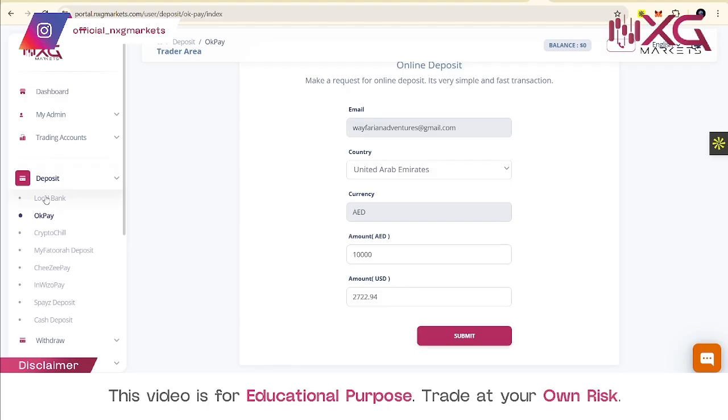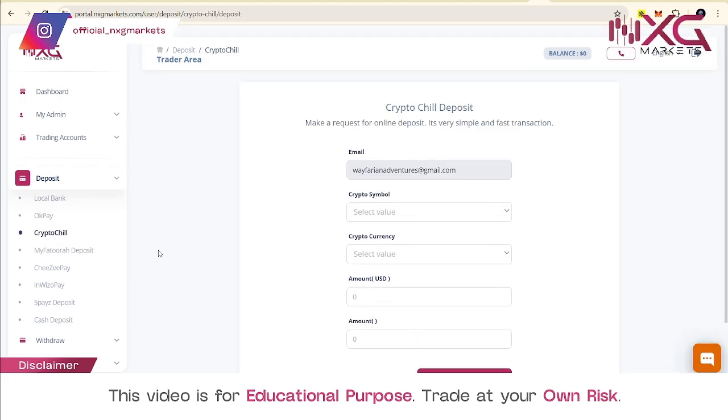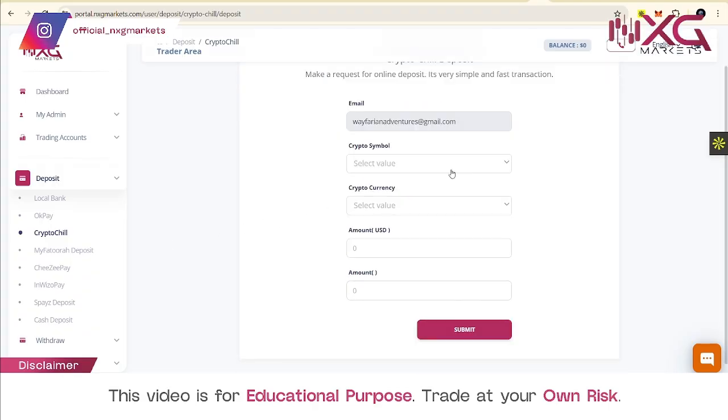And then after the local bank, if you want to deposit through Crypto Chill, that is a cryptocurrency, if you want to transfer Ethereum, if you want to transfer USDT, you can click on Crypto Chill, which is one of the widely used platforms to make payments and deposits across our clients of NXG Markets.